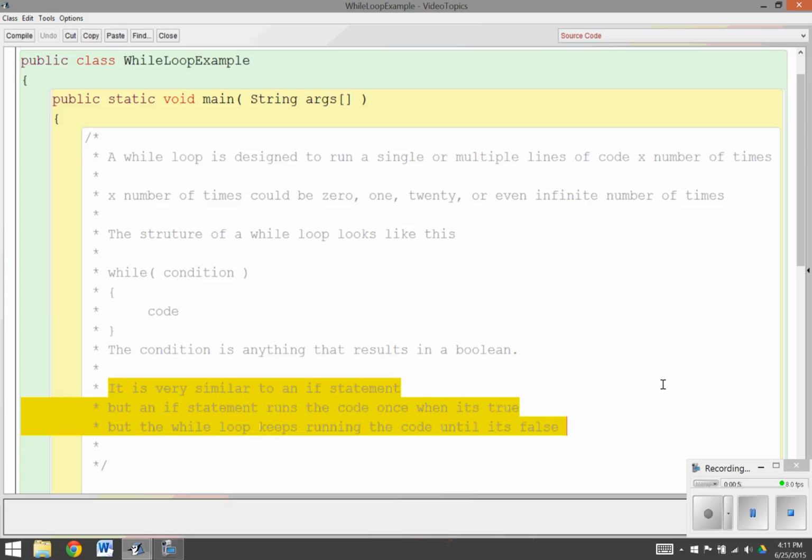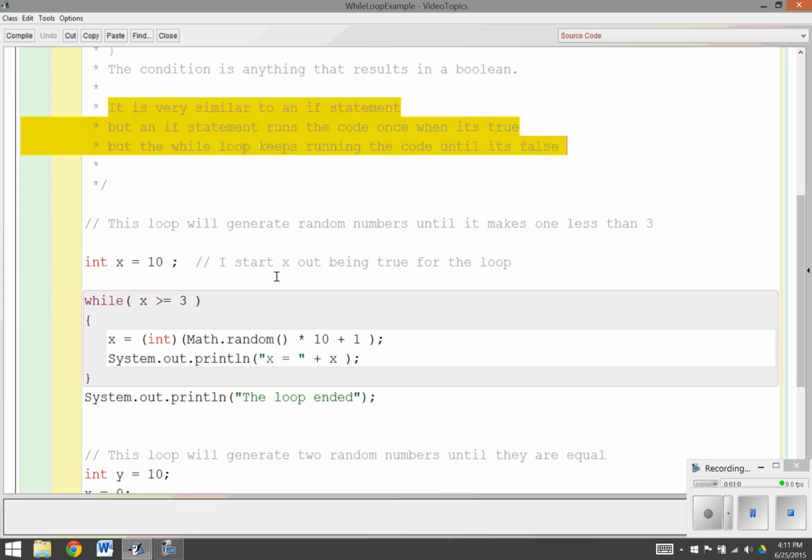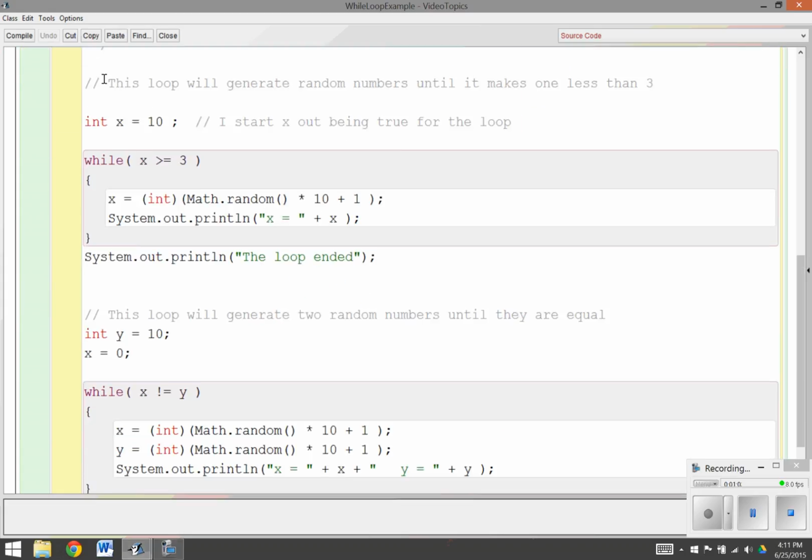So the for loop is significantly different in its implementation than a while loop. A while loop is very simplistic. It's just some condition, and it keeps running while it's true. So let's look at a couple of examples here.